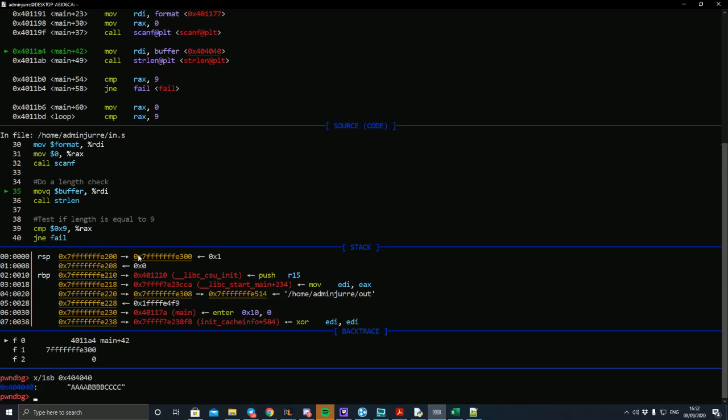Okay, so this command, the x slash, means show me the memory at a location. And then there's three parameters that you're giving it. Namely, a number, which is the amount of whatever you want. Then an s, an x, or something.